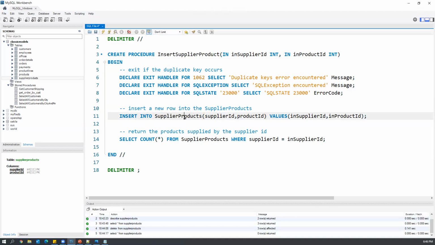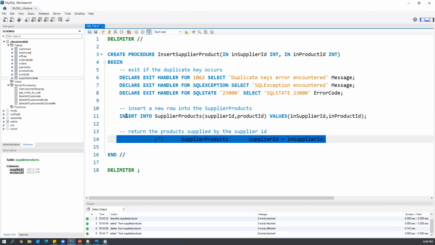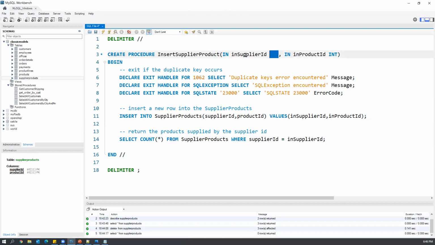So insert into supplier products, and whatever data we are passing, like supplier ID and product ID, those two values will be inserted in this particular table, which is supplier products. And this statement, once it is inserted, will find out how many records are there in the supplier products table. It will return select count star from supplier products where supplier ID equals in supplier ID. So whatever supplier ID we pass here, it will compare it and return how many IDs are created in the table. Okay, both are input parameters.